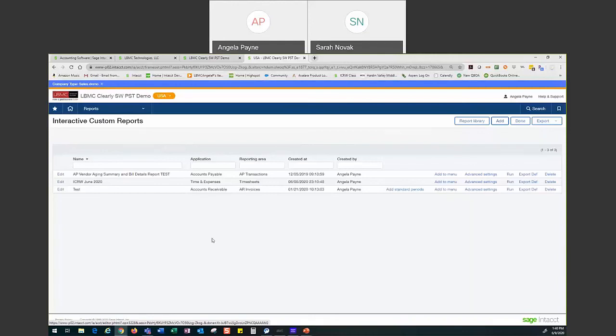But you'll choose your reporting area, and then as I mentioned and as I showed you on the screenshot, when you choose that reporting area, it tells you what fields are available within that reporting area.